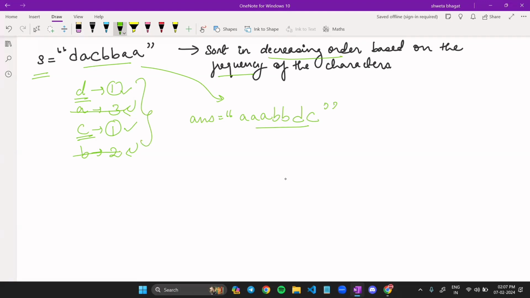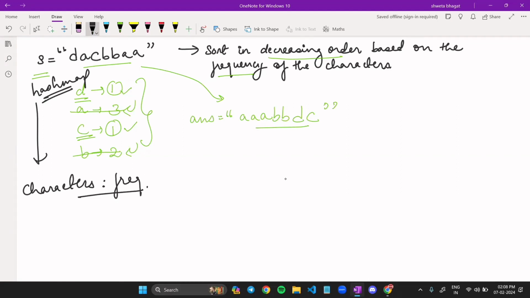From here, it should be clear to you that we have to keep track of the frequency of each of the characters. For keeping track of the frequency, we are going to use a hash map. In that hash map, we will store the frequency of each character, with characters as the key and their frequency as the corresponding value. So you can see that we have D and its frequency as 1, then A and its frequency as 3, followed by C and its frequency as 1, and so on.